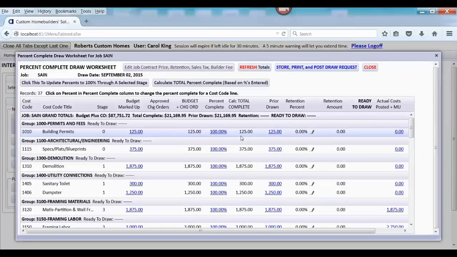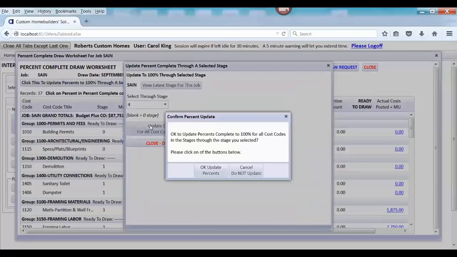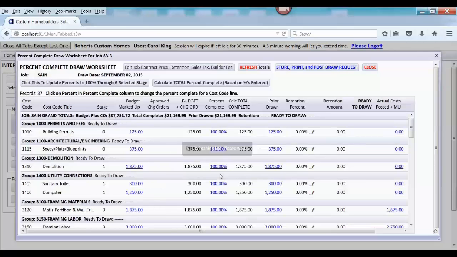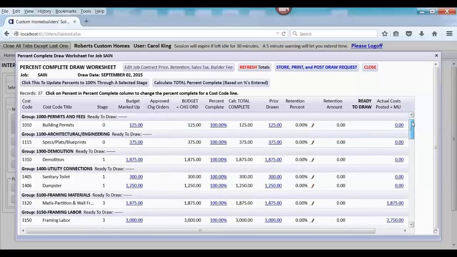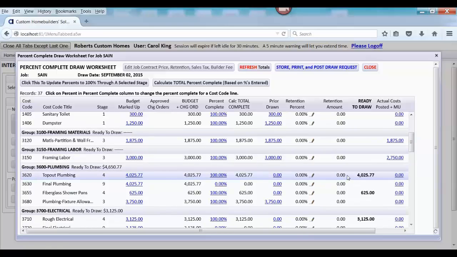It's going to give it the same date, but let's just real quickly, so that I can really show you how fast it is without me jabbering before I do it. I'm updating everything through stage 4 to being 100% complete. And now we show ready to draw 14,254, but what I'd like to show you is all of our stages 1 through 3 are now in prior drawn amounts, and when you get to any that are in stage 4, you'll see that there's a ready to draw amount.